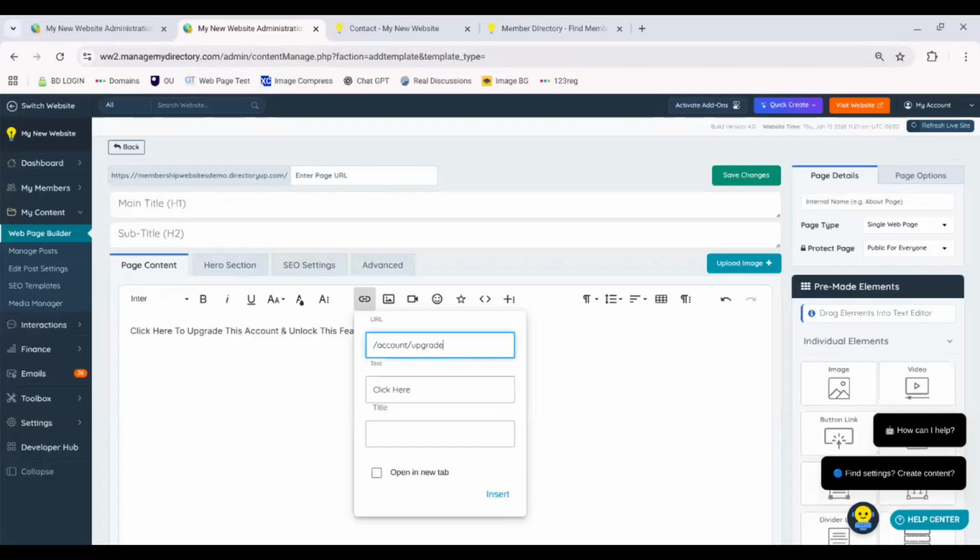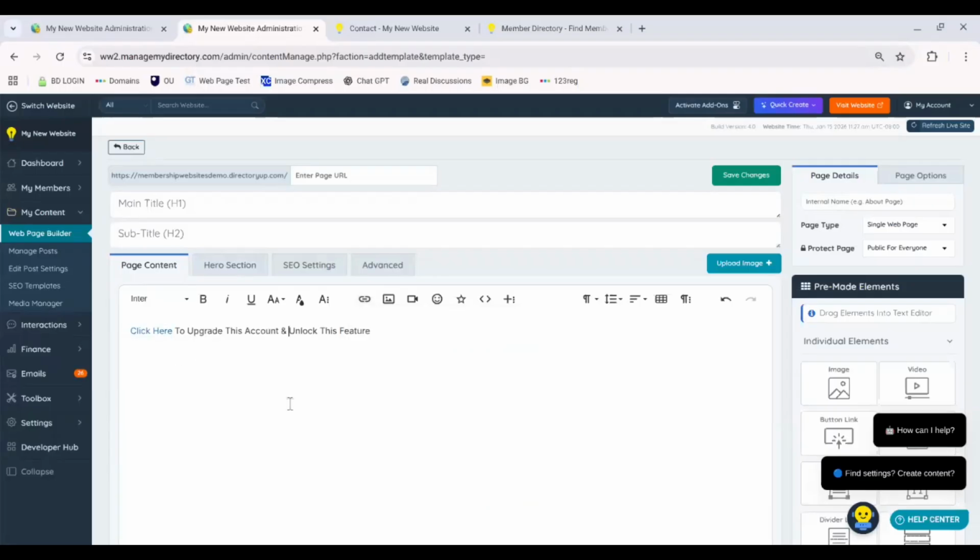Now what you can do is, if you're dealing with just a couple of membership plans, you might do a direct link to the particular upgraded membership plan, as opposed to taking them to a selection of plans that they could choose. So there are a couple of options just with that. You might want to have the link open in a new window. So we're going to insert that link. So that's been inserted there.